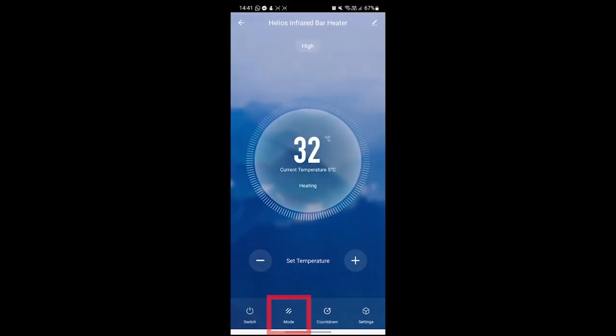Hitting the mode button at the bottom of the screen lets you switch between high power and low power. Once you've made your selection, you'll see which mode you're in at the top of the screen.